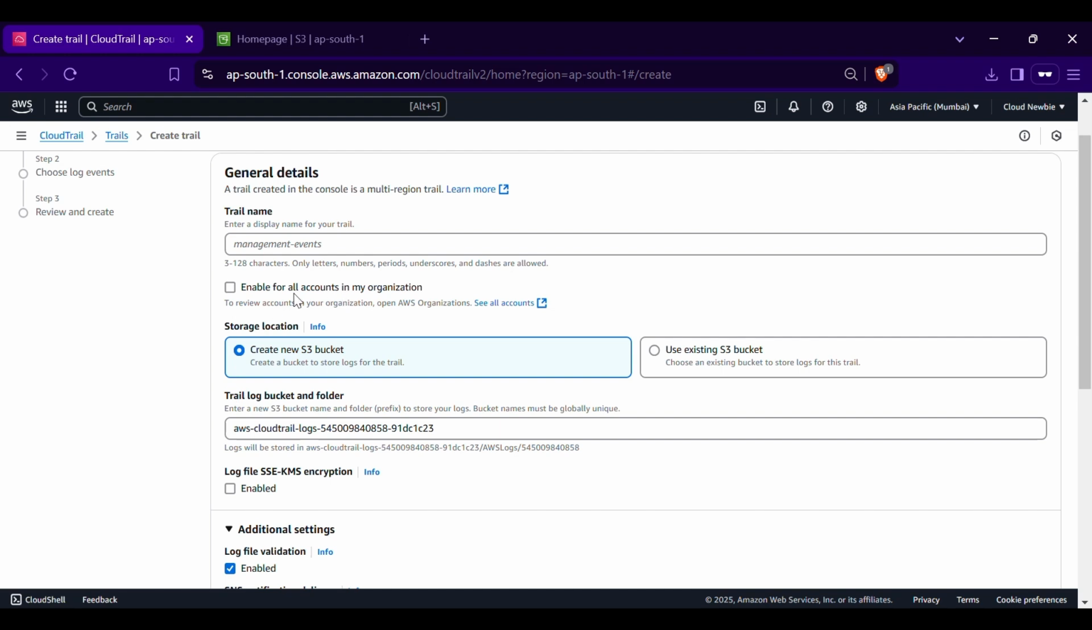Please have a look at it. Here there is a small checkbox, enable for all accounts in my organization. You have to enable this checkbox. Then only member account logs will be recorded in this master account. Look, when I enabled this checkbox, organizational ID was added to this path.